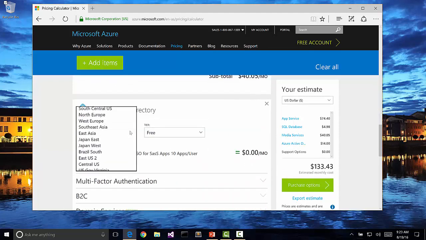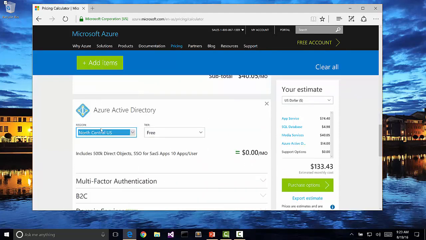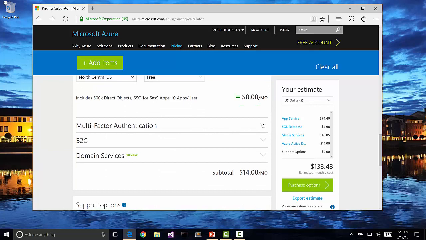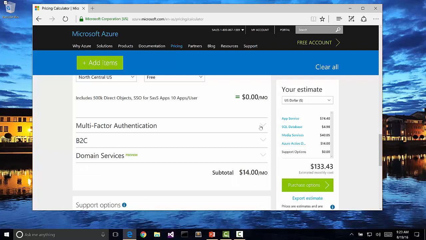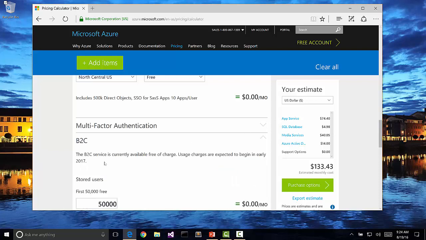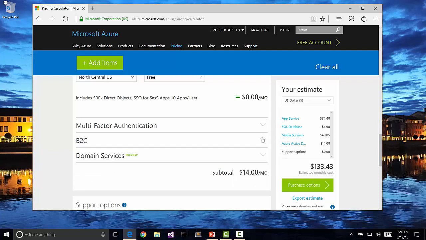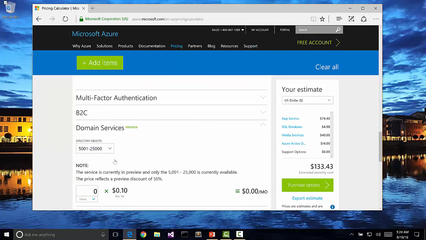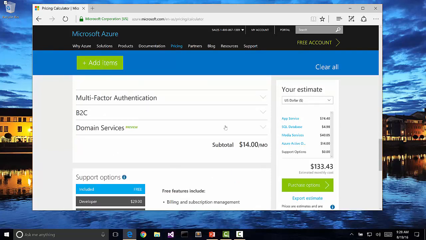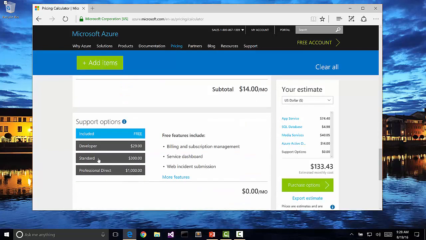And then finally, we've got our Azure Active Directory. Again, I'm going to put it in the same location here, and we're going to decide our tier. In this particular case, the free tier allows me to have 500,000 objects, and I can do 10 apps per user. We can then decide the features that we'd like to take advantage of, whether or not it's multi-factor authentication, or whether or not we allow for business-to-consumer transactions to be conducted, and then whether or not we support domain services. I don't need those services for this, and so I'm going to leave those off.